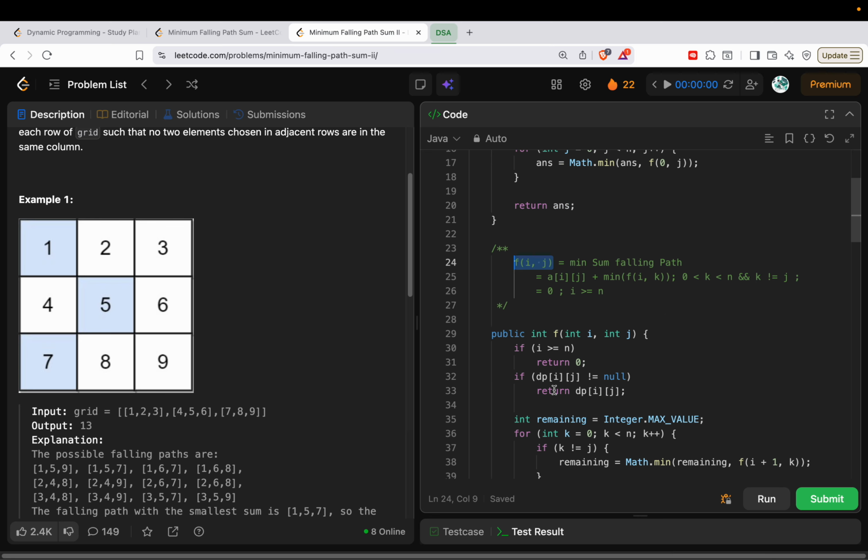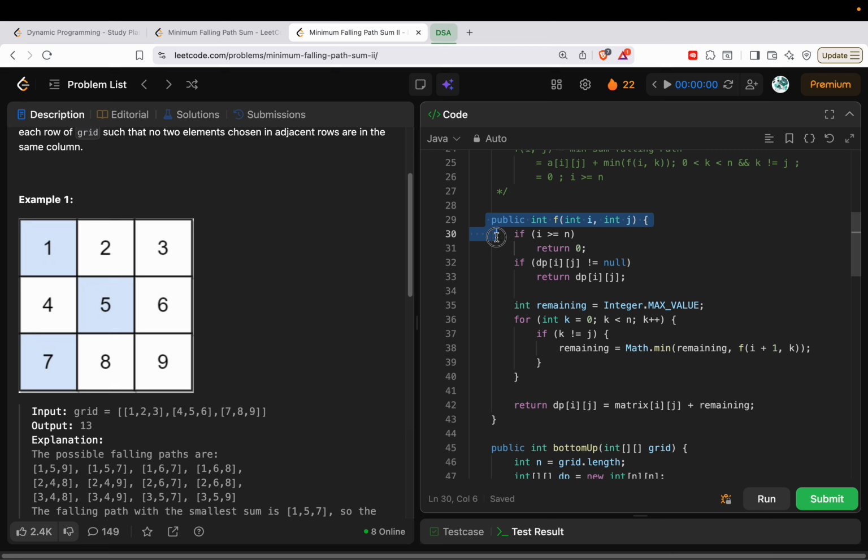Okay, so let's define my function f of I comma j. As I mentioned, if I is greater than or equal to n, then I will be returning 0. That means there are no more elements to consider. Now at any given point, I have to choose all the columns other than the current column. So I will be defining a k which will start from 0 and go all the way up to the end.